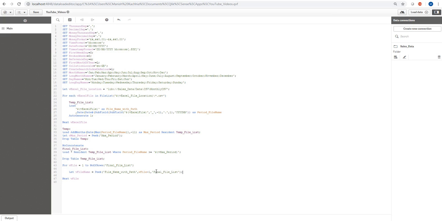So in a peek function, when you are trying to take any row, you need to use field name, which is the first parameter. Your iteration number means your v file -1, because table in a loop, table name is starting from 0. So the 0 is your first line and -1 is your last line. So what we are doing here, because v file is equal to 1, we will make it 0, so it will pick the first row from the table final file list.